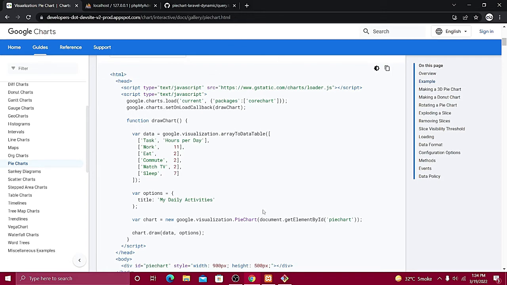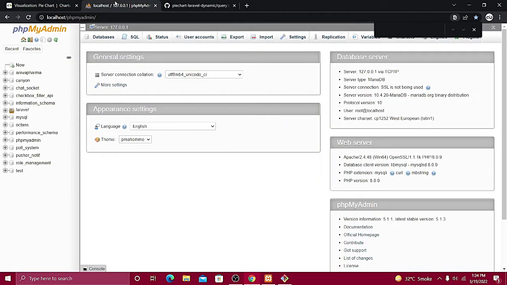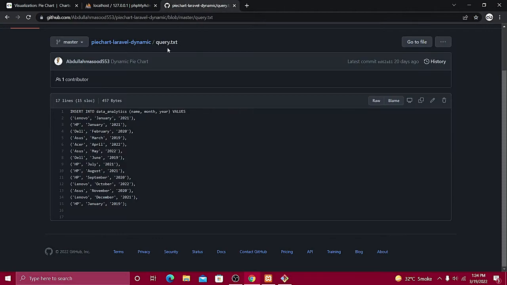Make sure your XAMPP server is on and installed. I already have that, and I have my GitHub repository for this with my query. If you want to directly grab this code, you can simply clone it, or you can insert the query and follow along with me. It is in master/query.txt. I will give that in the description, so you can simply add that.